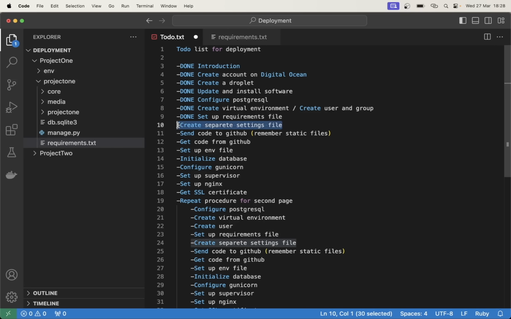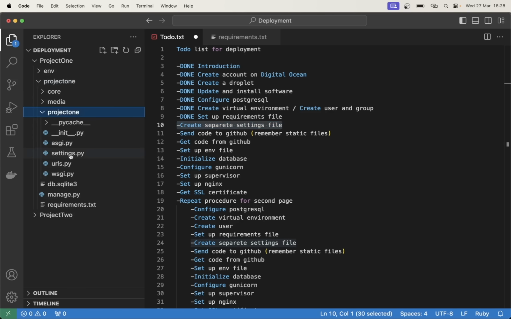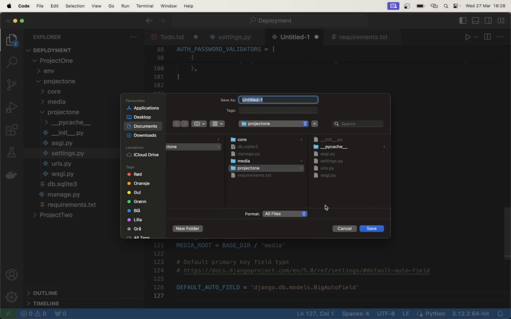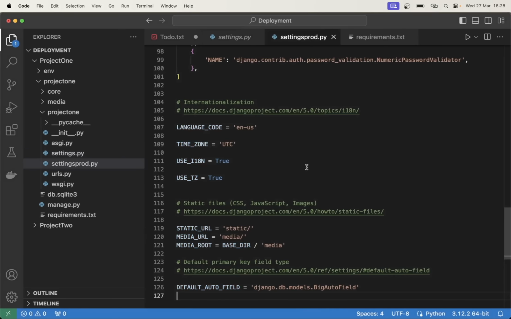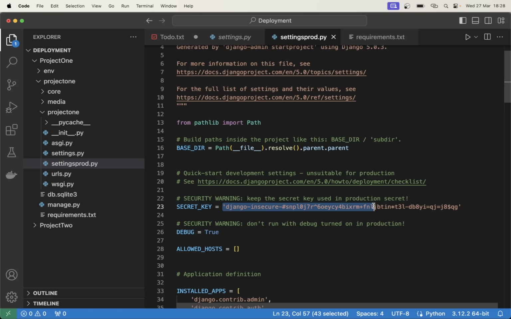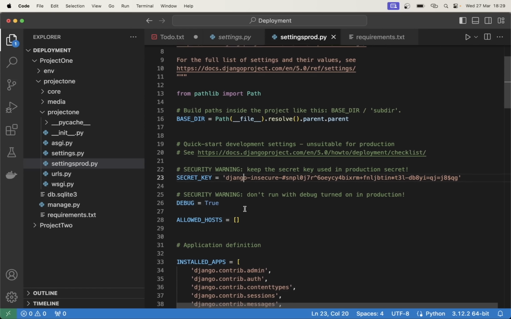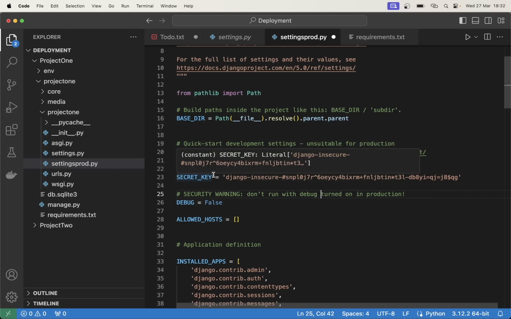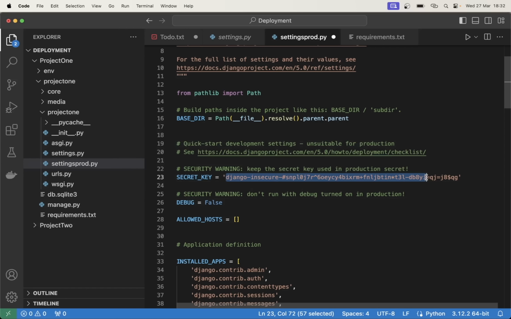So then we can create a separate settings file for production. So if I find project1, settings.py, I can copy everything here into a new file and save it as settingsprod.py. In production, we do not want to have the secret key stored in here, so we can read this from an environment file instead. I'm going to do that soon. Debug needs to be set to False. So in the production file, you do not want this secret key to be here.